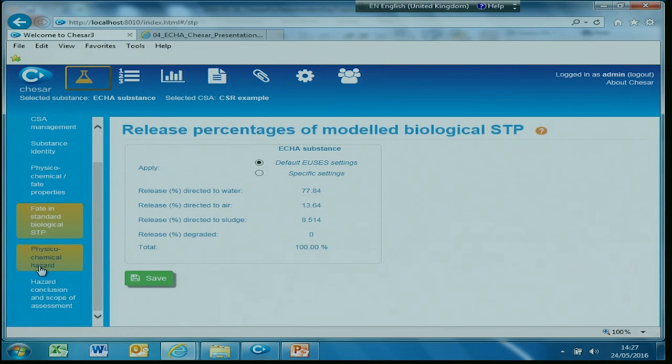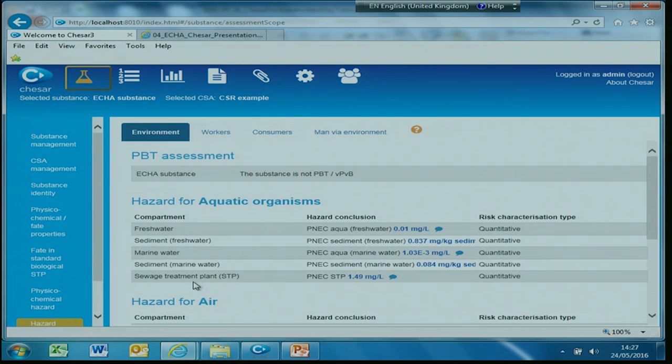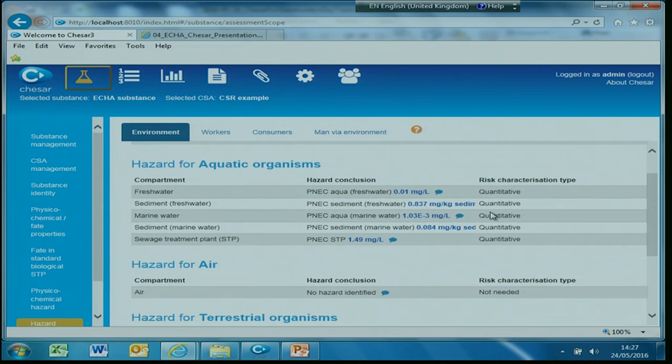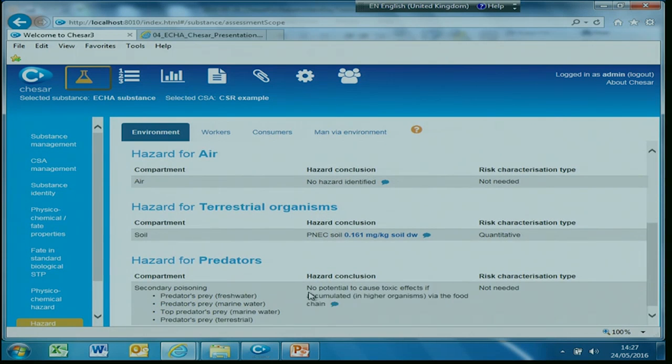Then you will also have this schema hazard and the hazard conclusion and the scope of assessment, which is reported in Euclid. So it's divided in environment, workers, consumer, and via the environment. So for example, for the environment, you see the different PNECs that you have reported, and you see, side to this, the risk characterization type, meaning it's to help you identifying the scope of the exposure assessment. For the environment, it's usually quantitative risk characterization that you have to do because you have PNECs. But for example, in this case, for predators, there is no potential to cause toxic effects if accumulated via the food chain, so there is no need to carry out risk characterization.